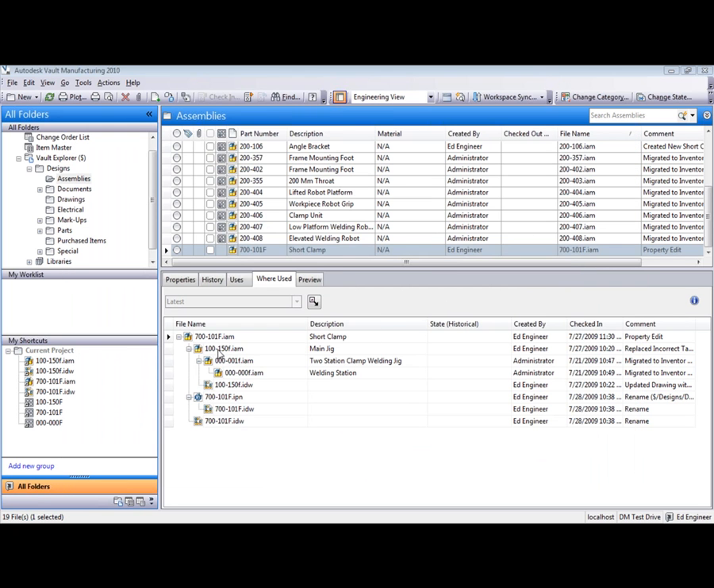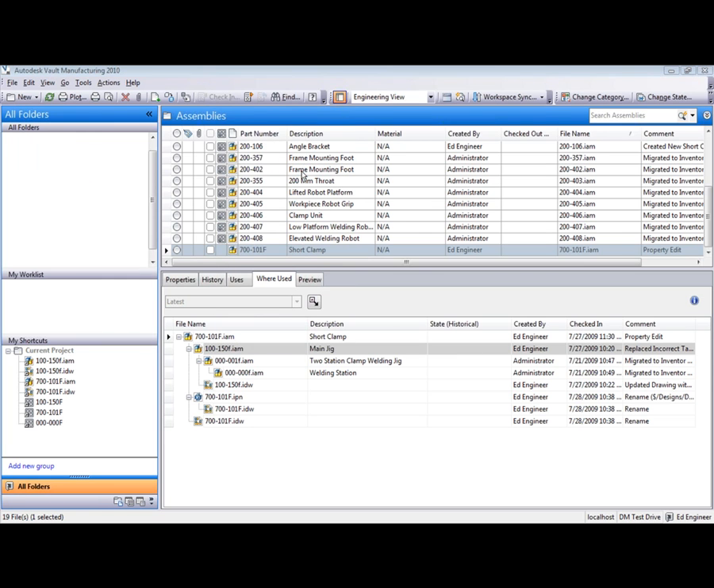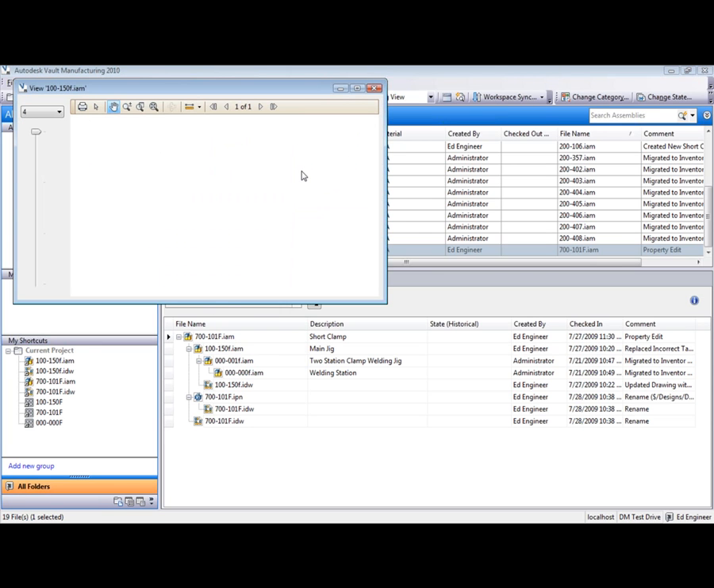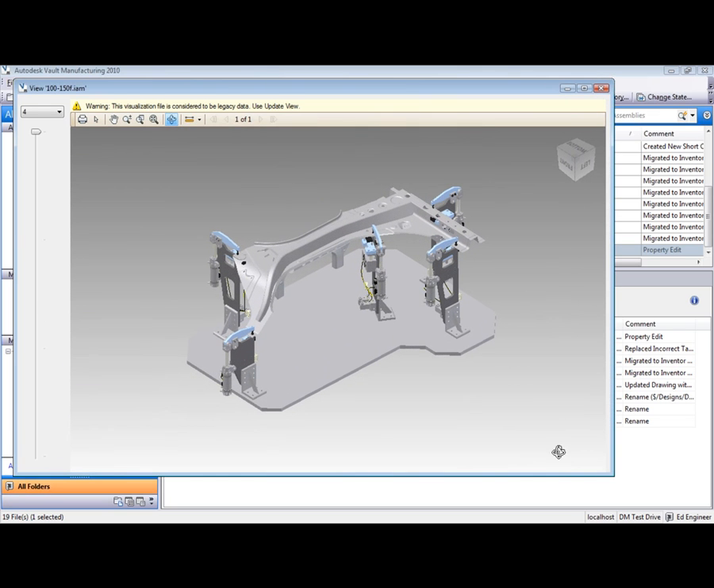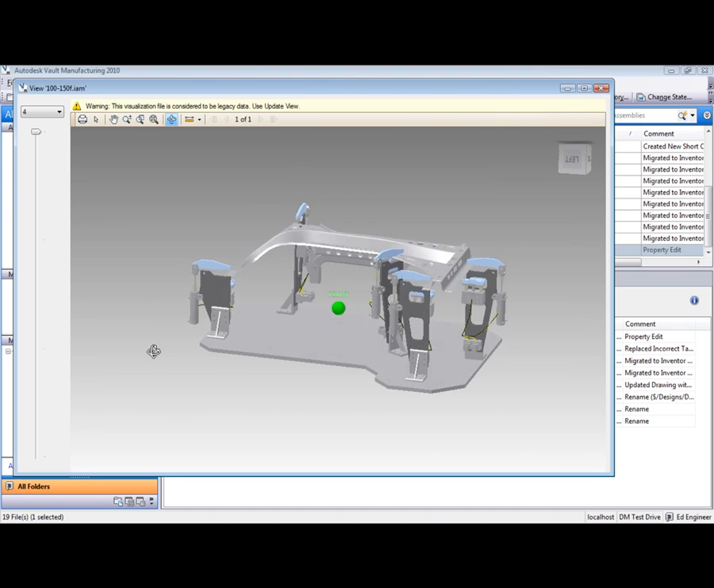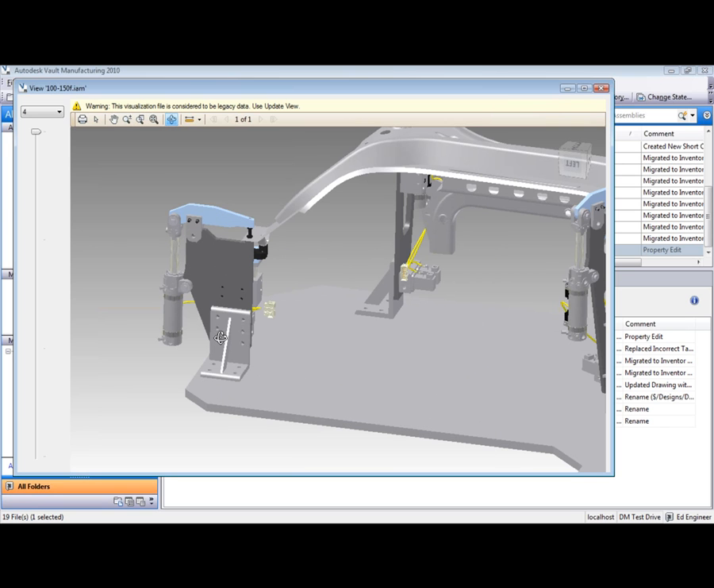When we were finished with that, we went ahead and we replaced that assembly with an incorrect assembly that was contained within Inventor. And we'll just show you that here in a second. As you can see here, I have a series of those large clamps. And over here on the left-hand side, you can see that that new clamp that I created, the short clamp, was added to the assembly.